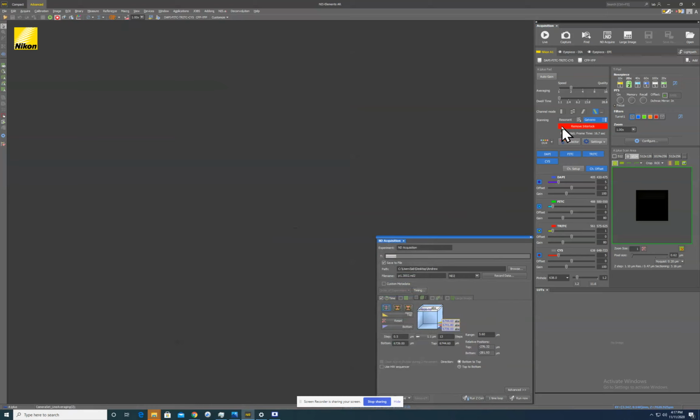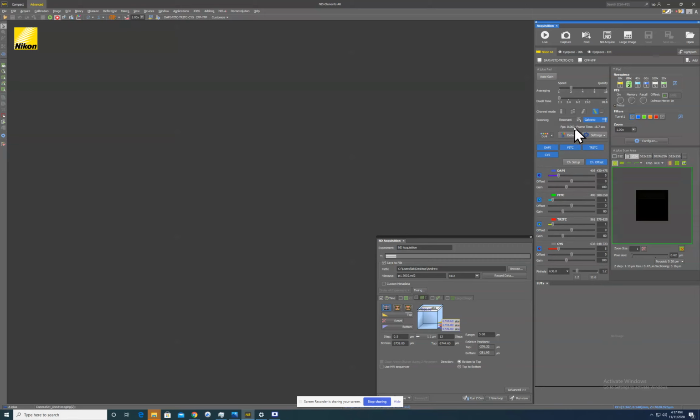So right here you have this remove interlock button. Anytime you've swapped from the eyepiece to the Nikon A1 tab, you have to click this remove interlock to remove the interlock. You cannot use the lasers with this remove interlock button on, so just make sure it's off before you begin.